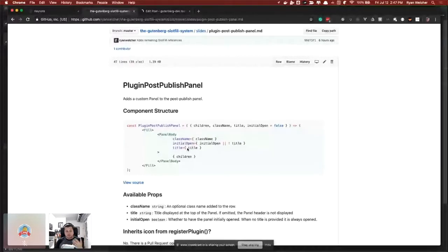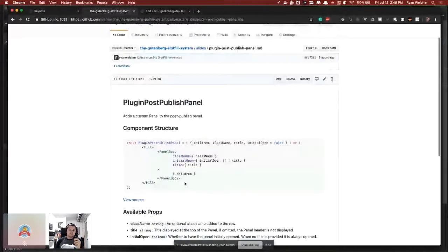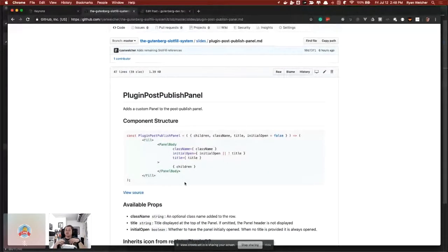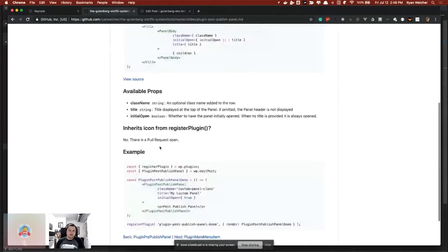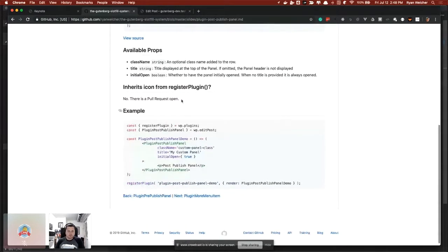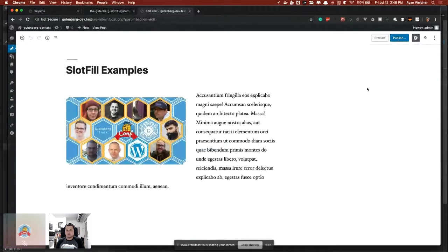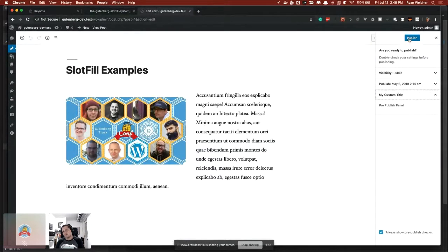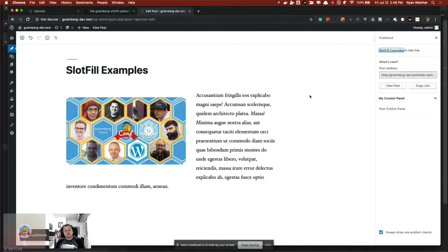It doesn't support an icon, but there is a pull request open. This is very much because slot fill is location specific. We're using the contents of the slot fill are all the same, but because we have two locations, we need two slots for that. And so this actually appears after you publish. So now that this is loaded, I will go and show pre-publish. So we have the custom title there, and then once we publish, there we go. So now we have the custom post publish panel there as well.